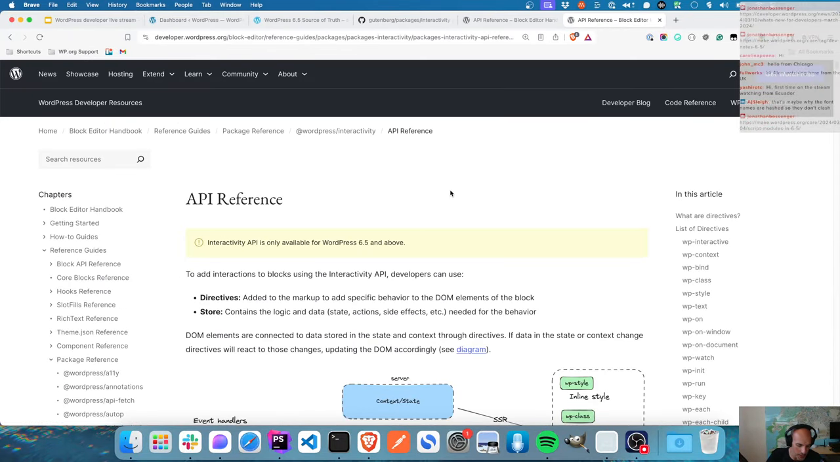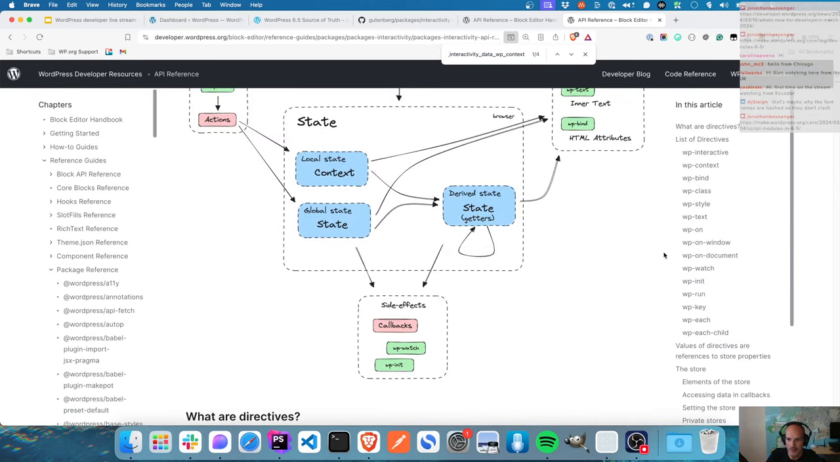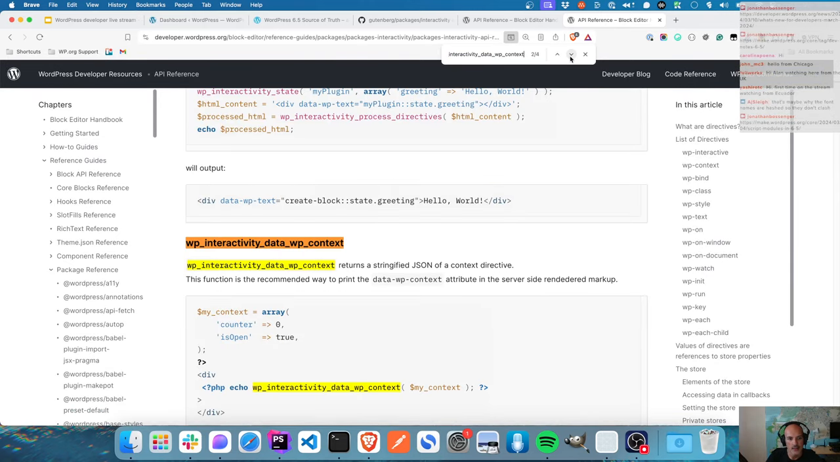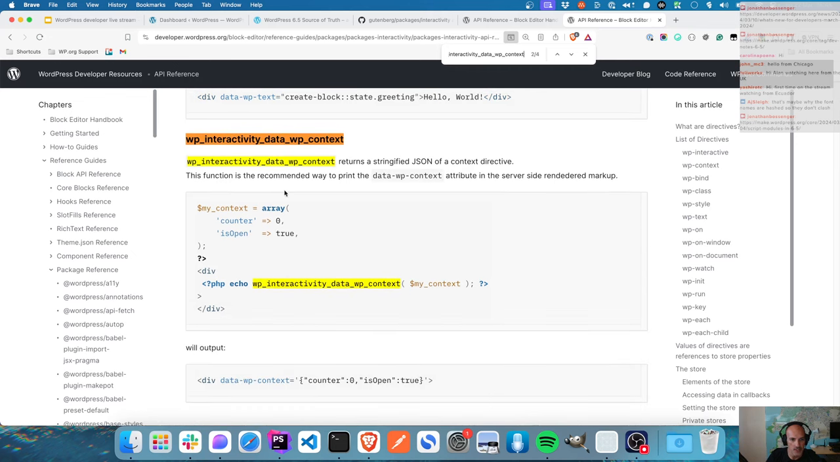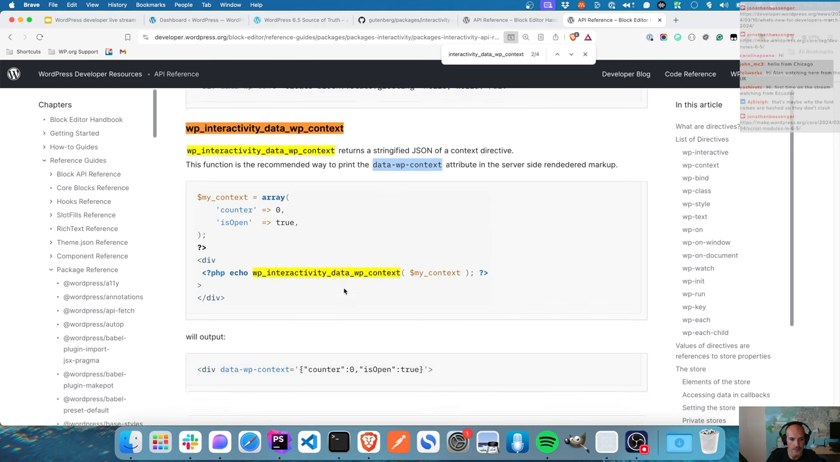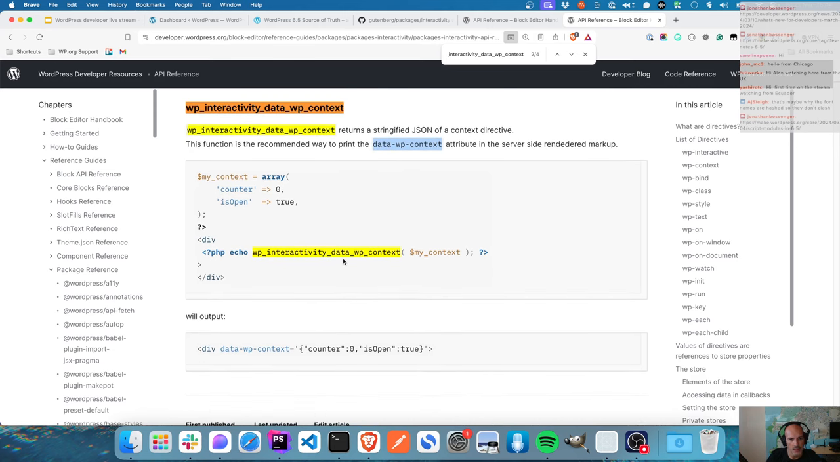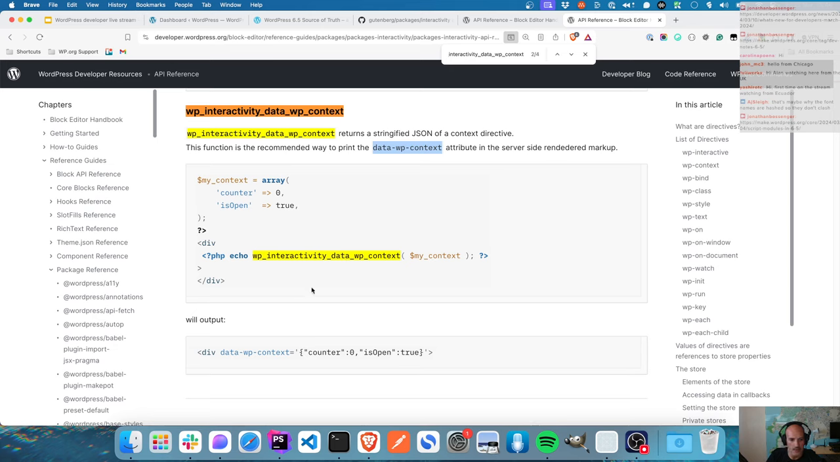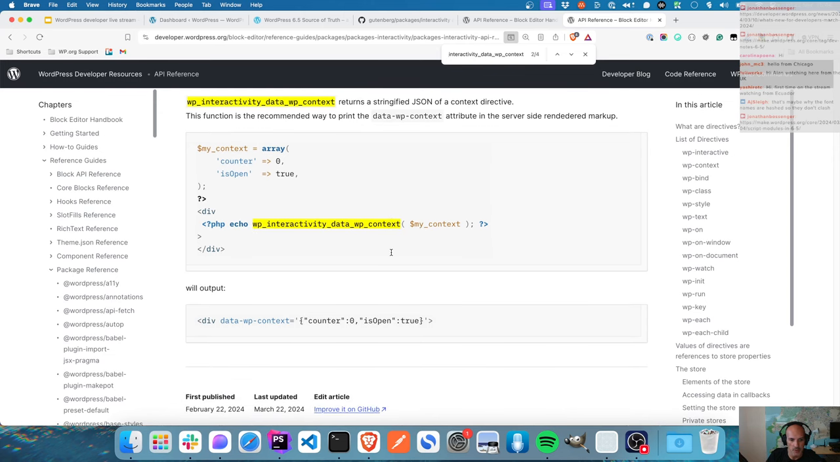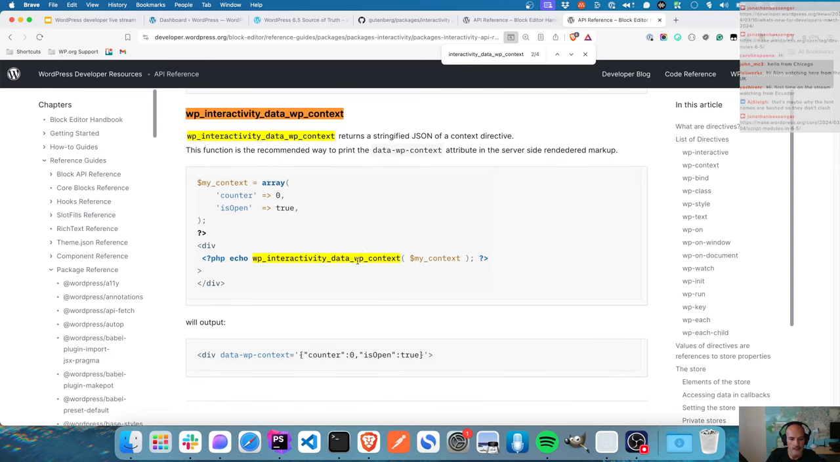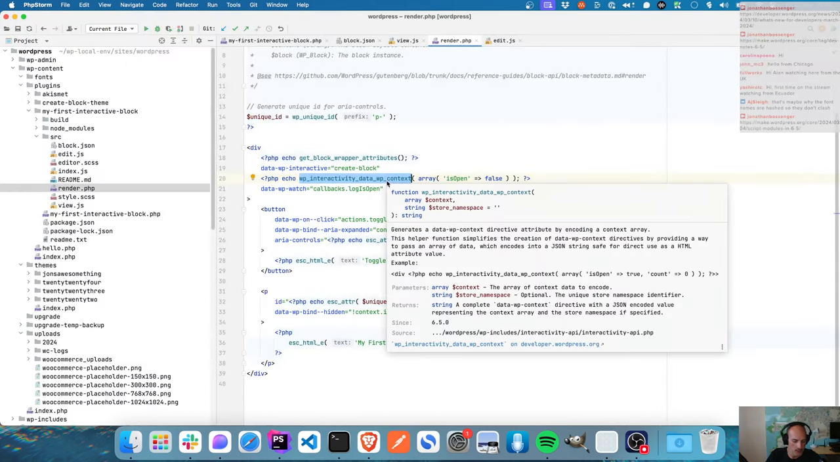But it's actually on the same page. Let's find that. So that returns a stringified JSON of the context directive. This function is the recommended way to print the data-wp-context attribute on the server-side markup. So that's interesting that they've done that. It'd be interesting to know why they did that. I don't mind either way. Maybe it's just to prevent folks having to write all this out. So it's just a single PHP function call. So that's very interesting.